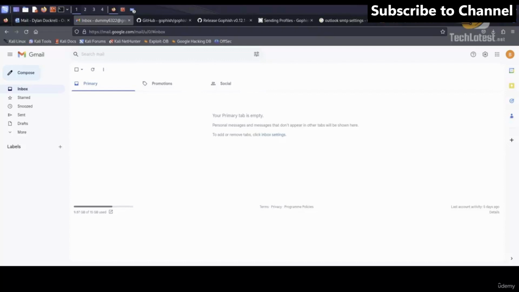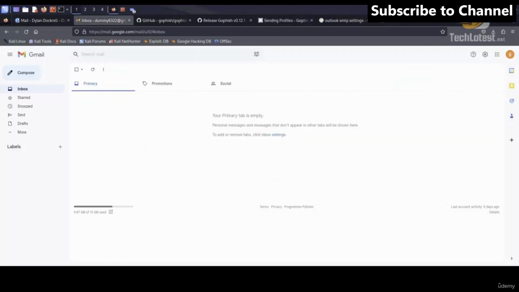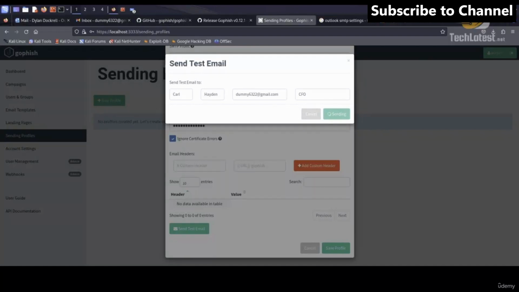In an actual case, you're not gonna send the test email to your victim. You're gonna send it to your own email because you're testing it. But after that, when we set up the campaign with a customized email template and landing page, then we're gonna send the actual email. If this is successful, then it means that our email server is set up right. Otherwise, we'll have to make some changes.